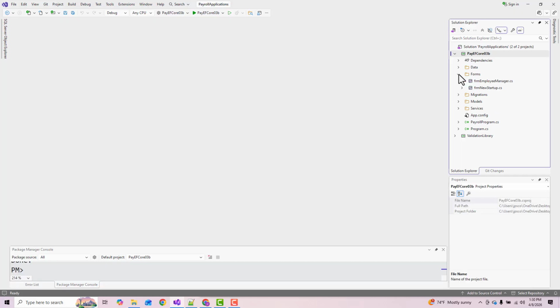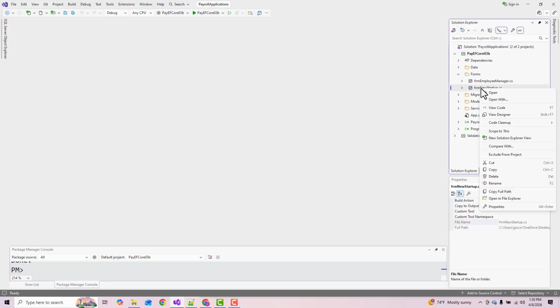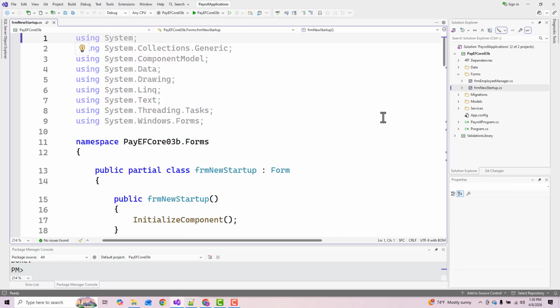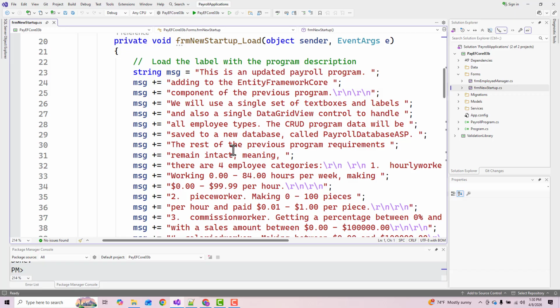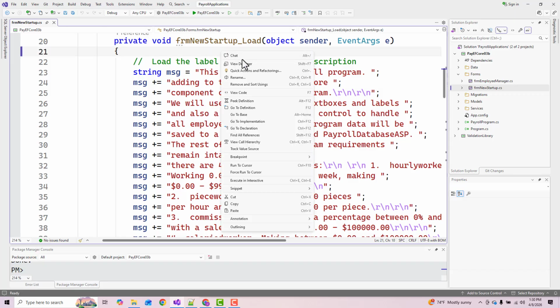Under our forms folder, let's start with the employee FRM startup form here, and then we'll do the employee manager. Now, this is our startup, sometimes called our splash form. What does it do? Well, the first thing it does is display this description of our payroll program. Okay, as you hopefully saw, let's bring up the designer.